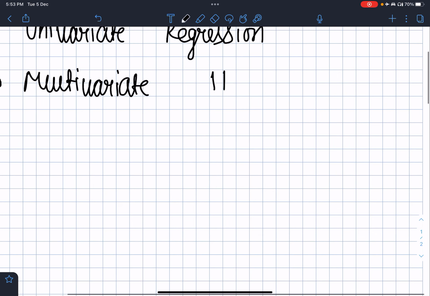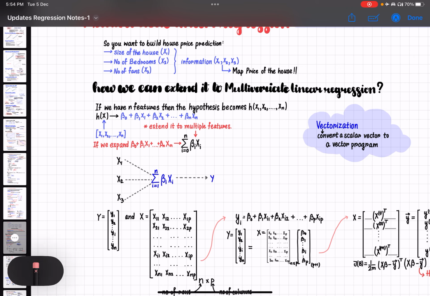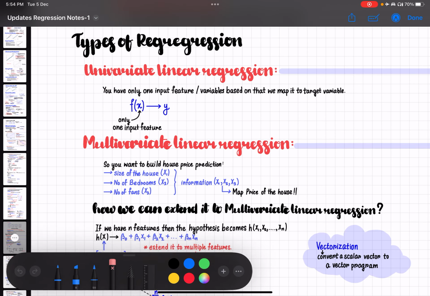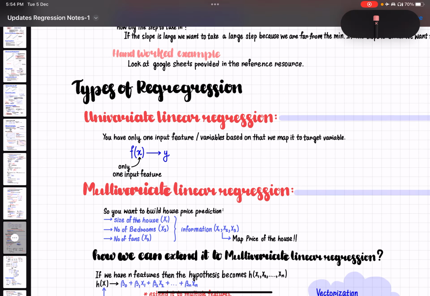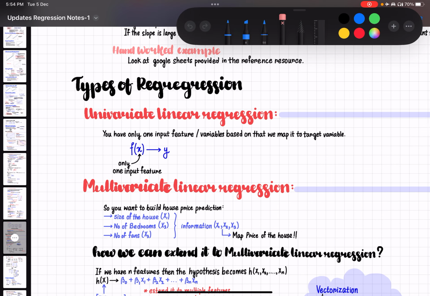Let's suppose we have a house. I'm taking the notes here. So this is multivariate and this is univariate. This is not my own notes, I got them from somewhere else. This is where we have some regression.